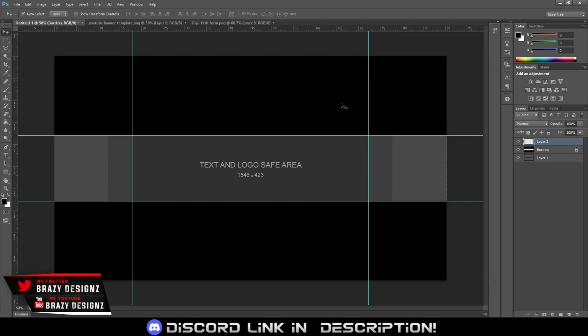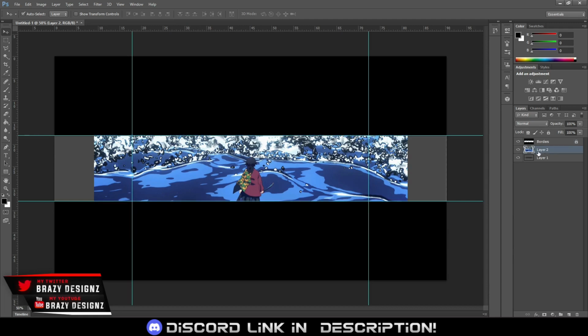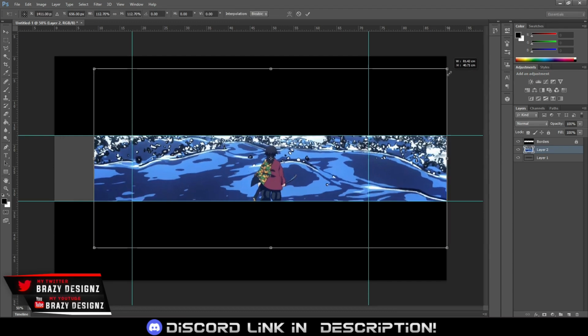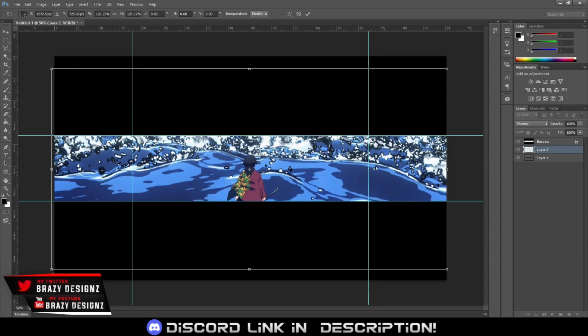To copy it over onto your project, just press Ctrl A and C to copy it, and then Ctrl V to paste it onto your project. Just move that below the borders there. Then we need to resize it to fill the entire banner, so we're going to press Ctrl T and stretch it all the way. Just like that. That looks nice.